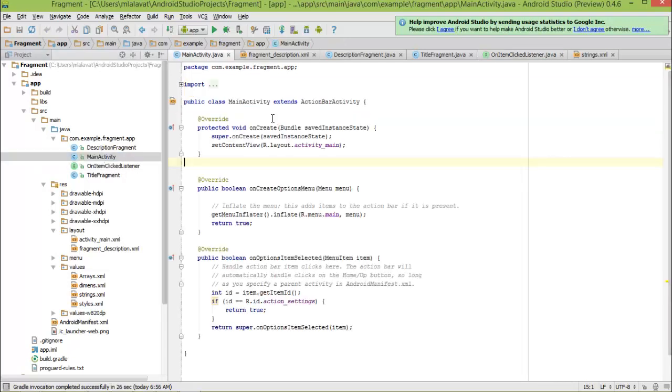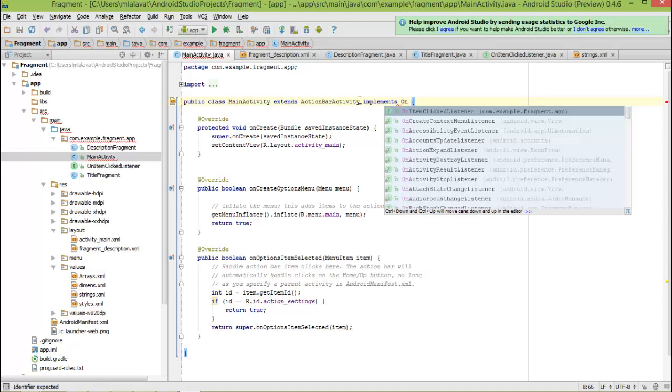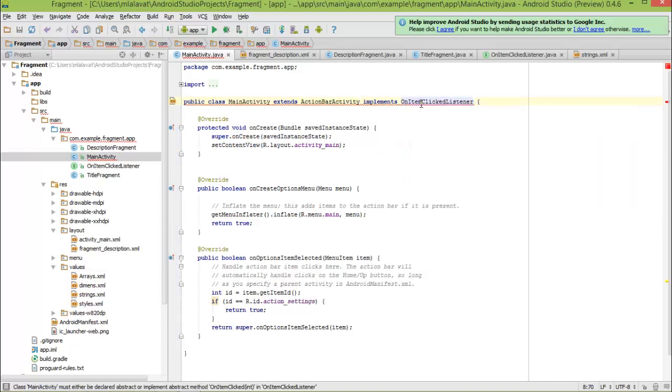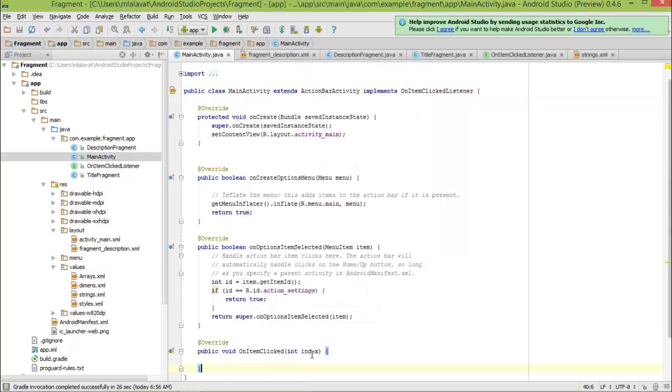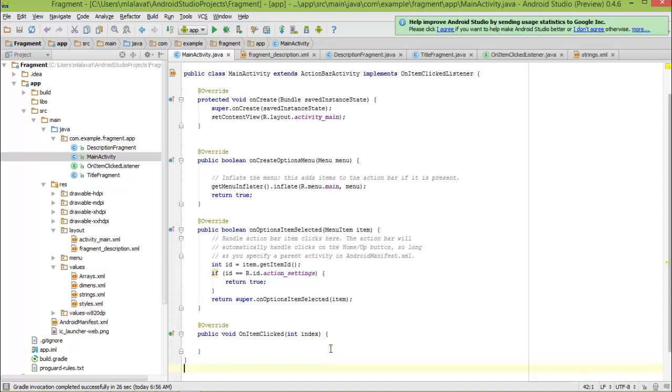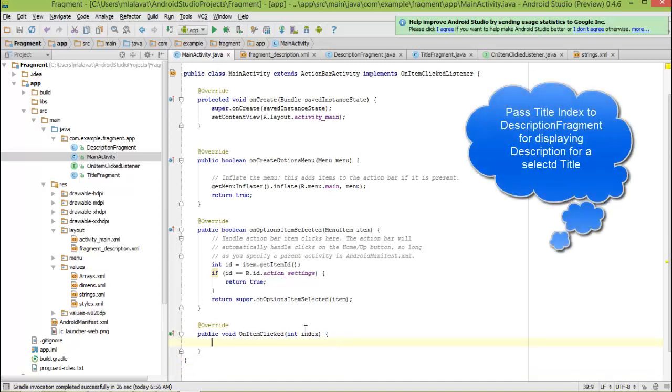Now in our main activity we'll implement that interface. Implements OnItemClickListener, and to implement just press Alt+Enter and say implement. It is asking about this method, yes we want to implement this, and it is being implemented. So here we want to pass this index to our description fragment.